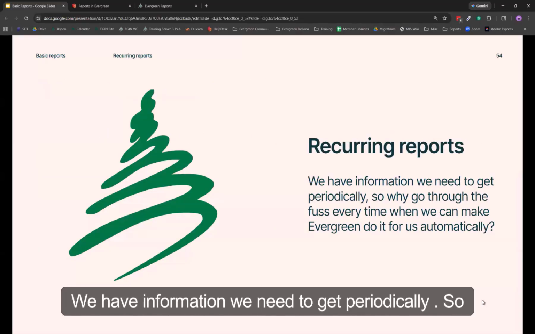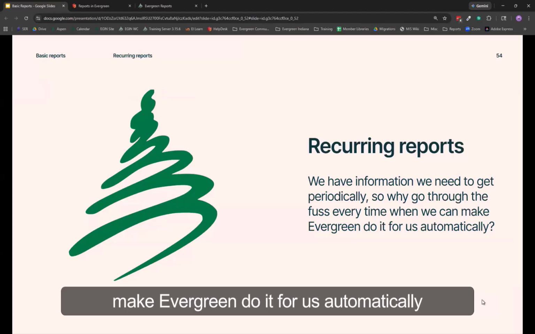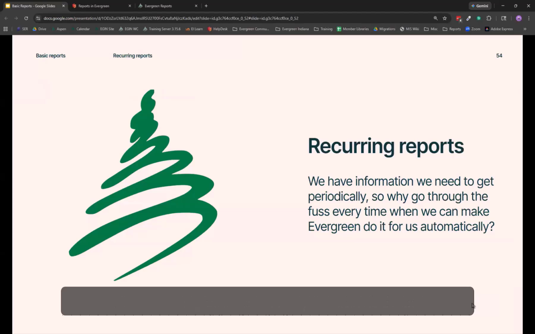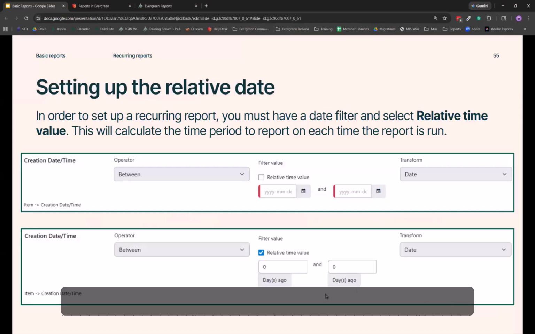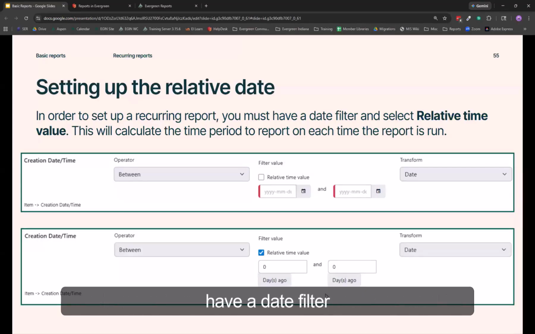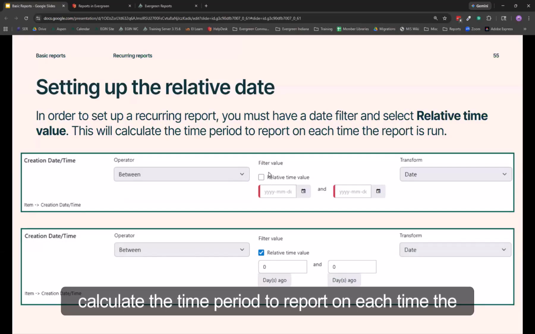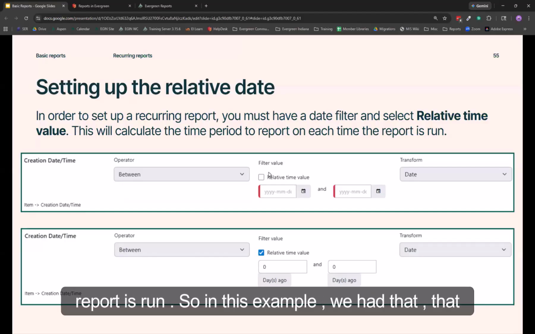We have information we need to get periodically. So why go through the fuss every time when we can make Evergreen do it for us automatically? In order to set up a recurring report, we need to have a date filter and select this relative time value. This is going to calculate the time period to report on each time the report is run.